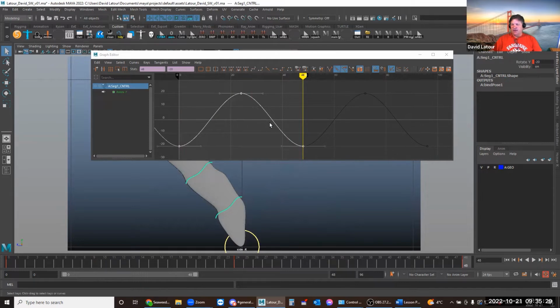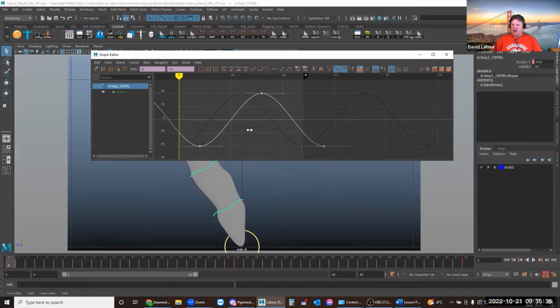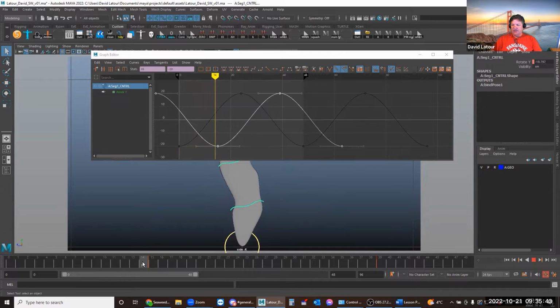So there I've got my curve, and I'm just going to offset it slightly. I'm saying, hey, you're actually going in the opposite direction like this, and then you change direction after this one changes direction. What does that look like?